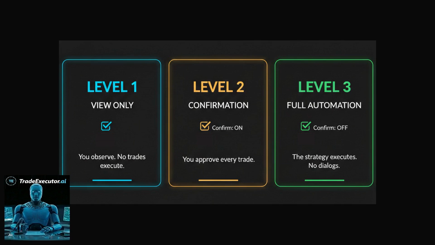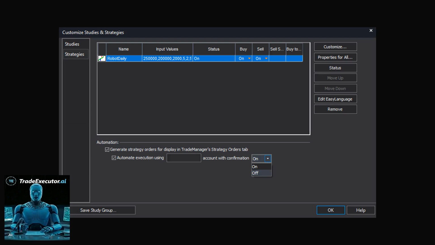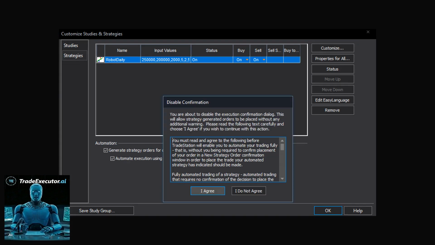Now level 3. Full automation. Change the confirmation drop-down from on to off. TradeStation will display a second agreement. Read it and click I agree. The strategy now enters and exits trades automatically. No confirmation dialogues. And remember, full automation does not mean live trading. You can run this in a simulated account first.